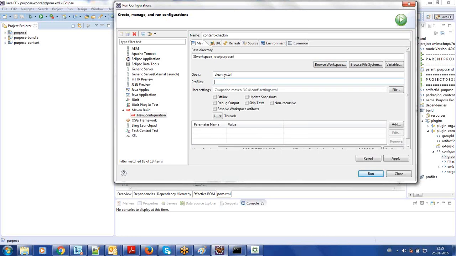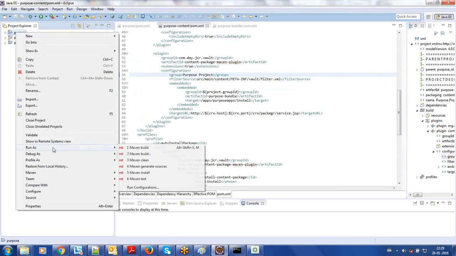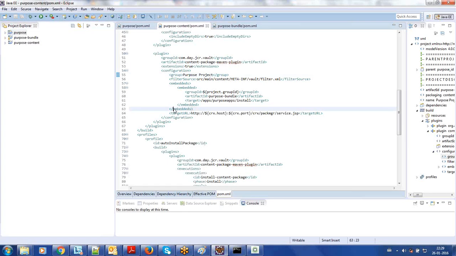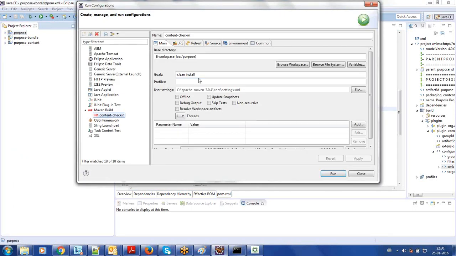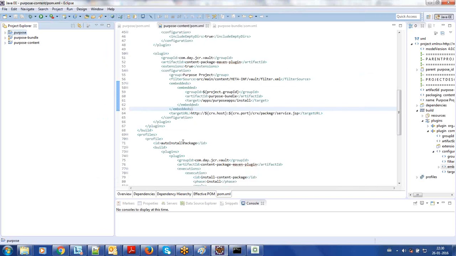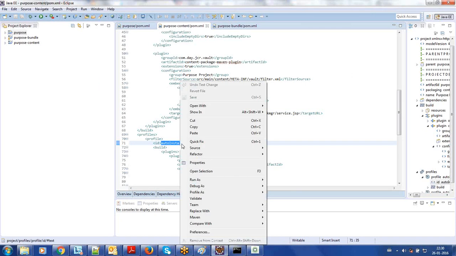Just now we ran these individually, clean and install manually. If you observe, hope you remember: right click, run as, Maven clean, Maven install. These goals we are providing through profiles. Content check-in, and clean install are the goals. What is the profile? This is the profile. You need to give the profile ID. Copy this.